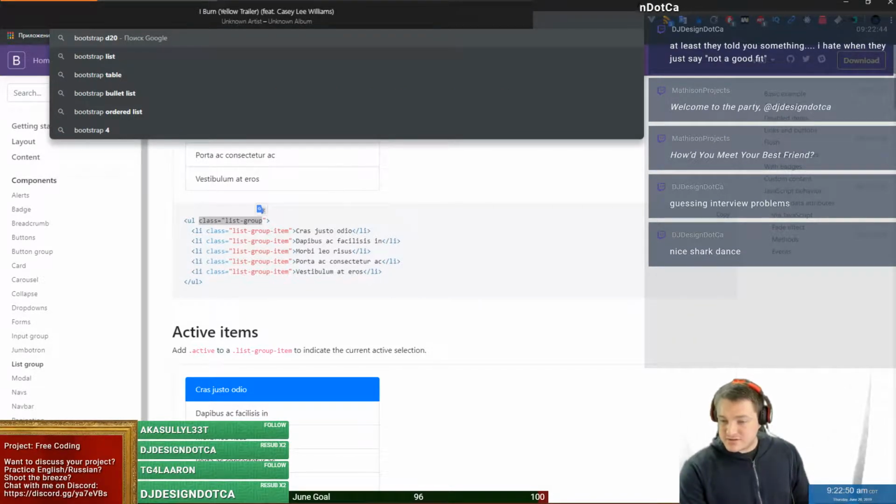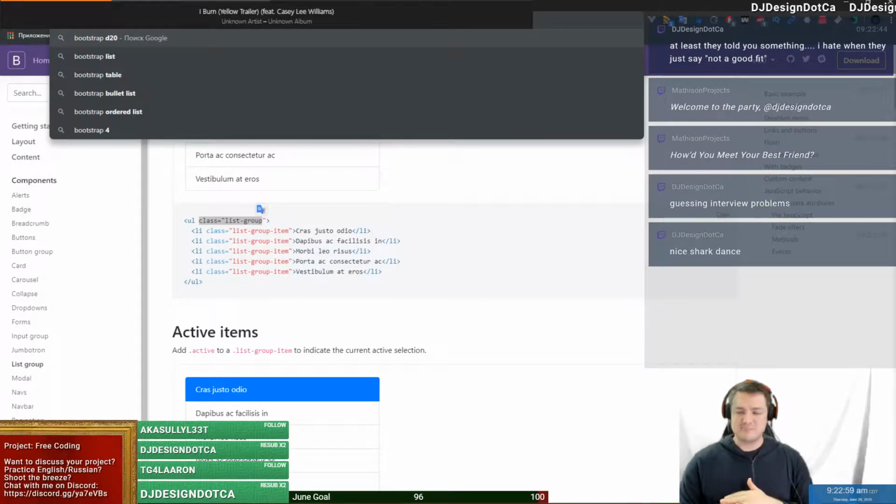At least they told you something. I hate when they say, "not a good fit." I completely agree. It's never a good feeling when they say nothing to help you become a more well-rounded developer.